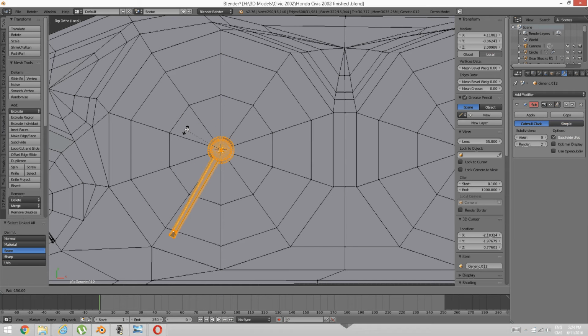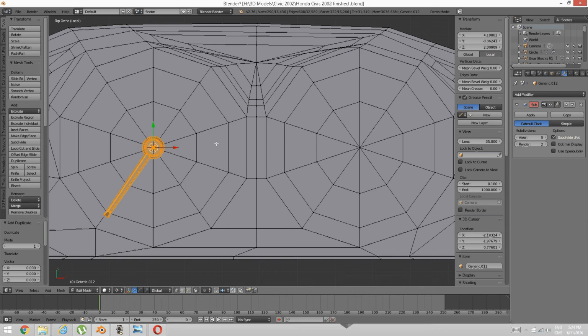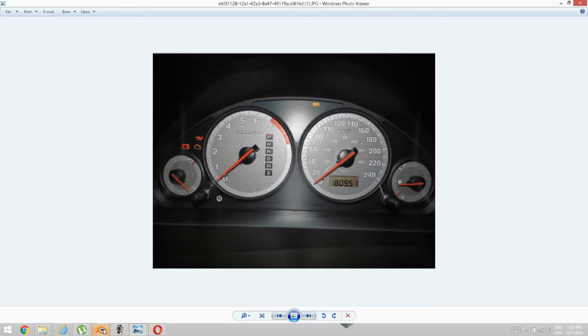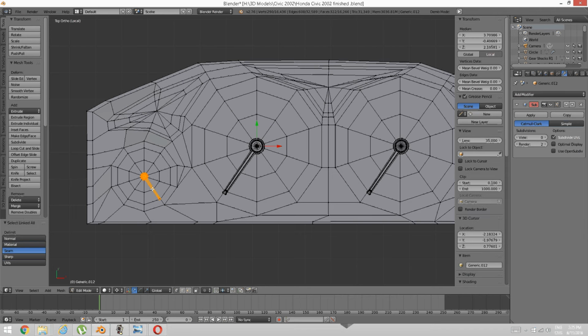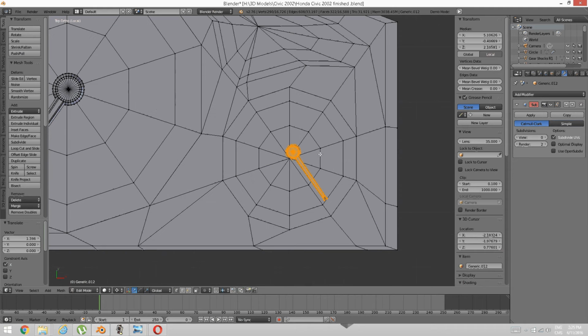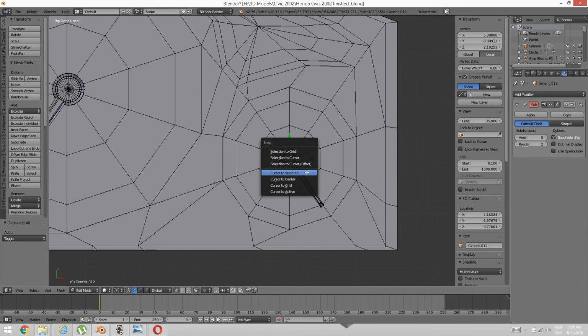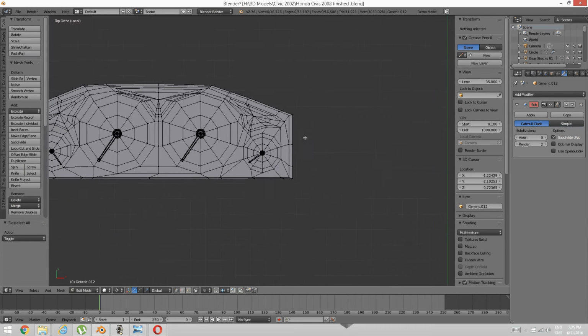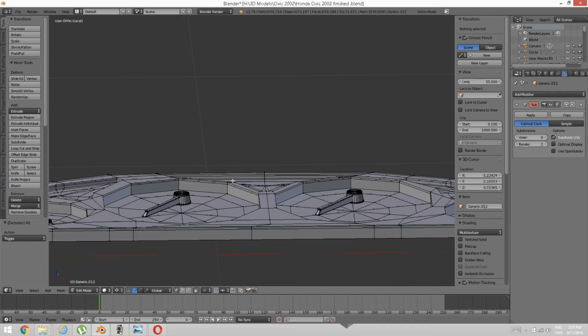Rotate this, like that, go duplicate, like that, go into here, like that, duplicate, Cursor to Selected, like that, go 3D cursor, rotate that right about there, and there we have one of the things done right there.